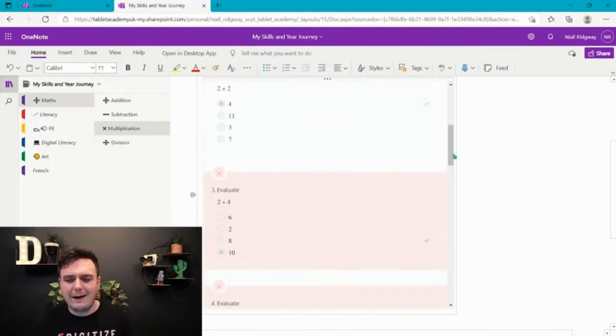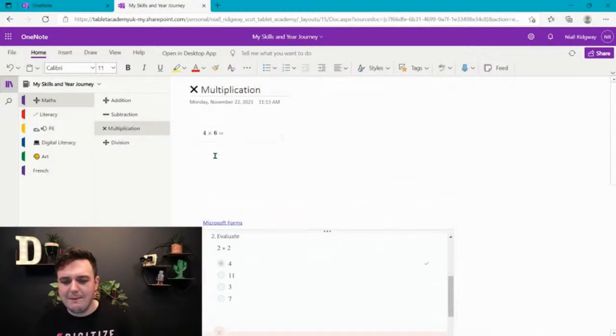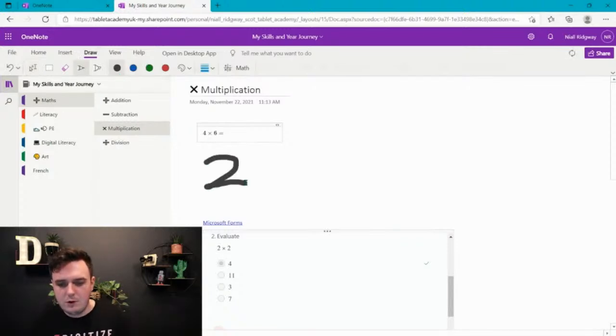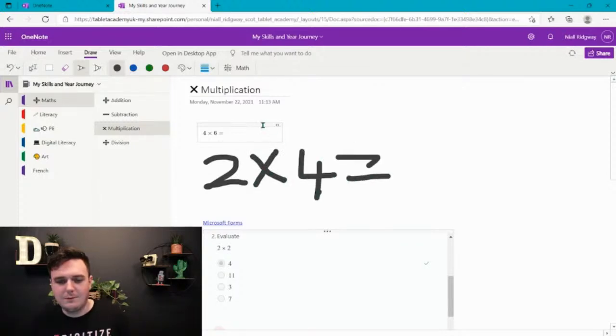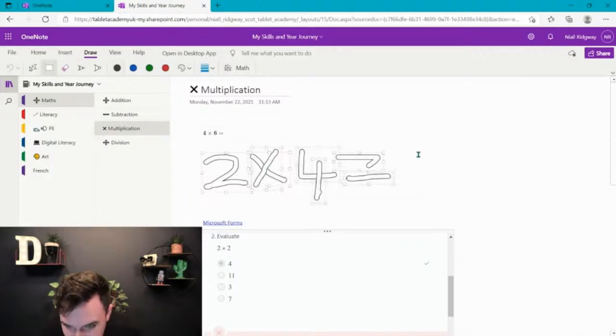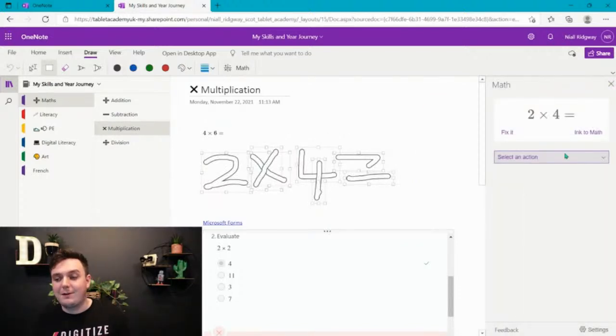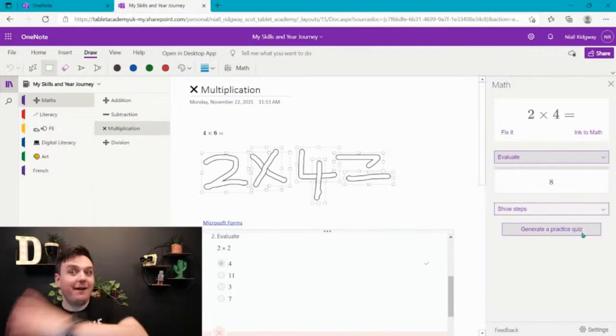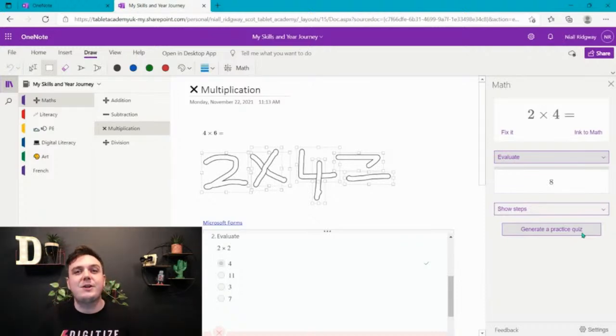So 2 times 4, I got that one wrong. So what I'm going to do is, I found that one a wee bit tricky, so let's go back to draw. And let's draw in that sum. So 2 times 4 equals, oh, it was a bit of a bad equals there. Now we're going to highlight the sum, go to math, and let's find out what the correct answer is. Select an action, evaluate. 8. Oh, the answer was 8. And now I can generate another practice quiz based on that question, and I can get more practice answering similar questions.